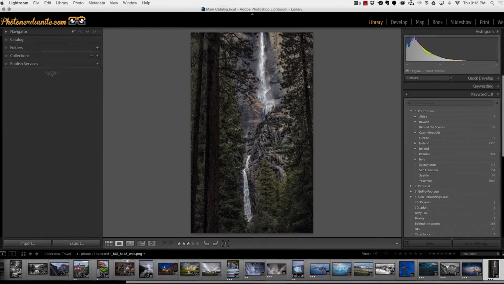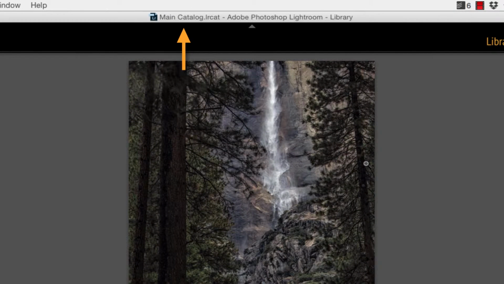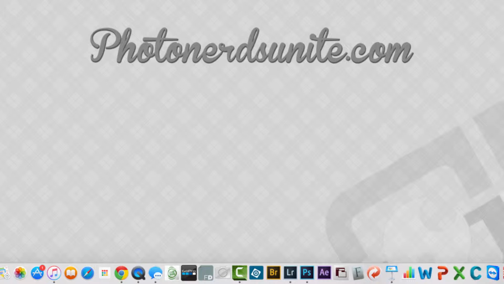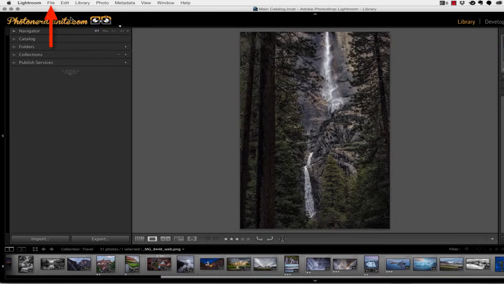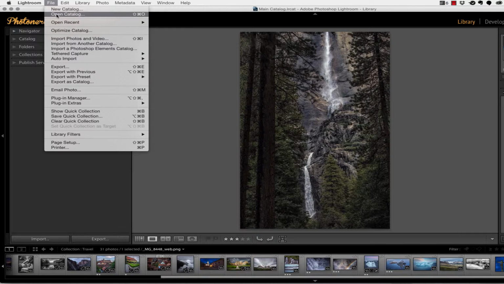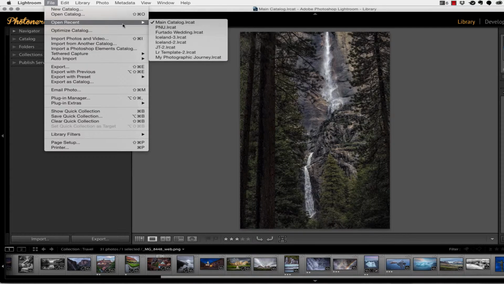If you're like me, you have a main catalog in which all of your photographs live. If you're also like me, you might have more than one catalog. By default, when you click on the Lightroom logo, Lightroom will launch your main catalog. Once you're here, if you wanted to go into a new catalog, you could just simply go up to File, Open Recent Catalog, and choose a new catalog.